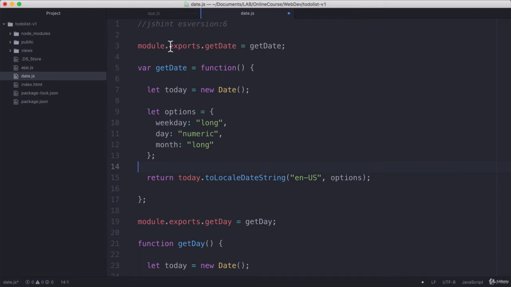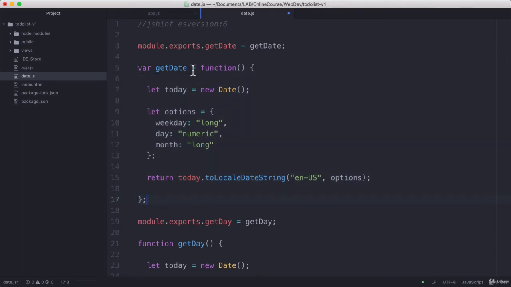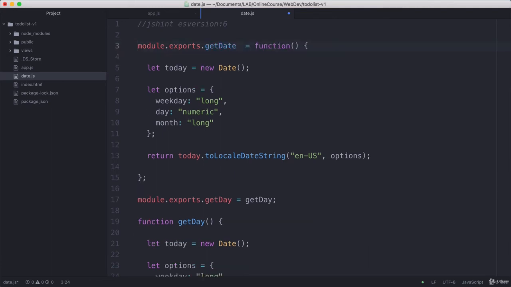Instead of saying module.exports.getDate equals getDate, which is basically the contents of everything after the equal sign, we can simply delete all of this and say module.exports.getDate is now equal to this anonymous function. And this means that we save on 2 getDates and we make everything a little bit more succinct.